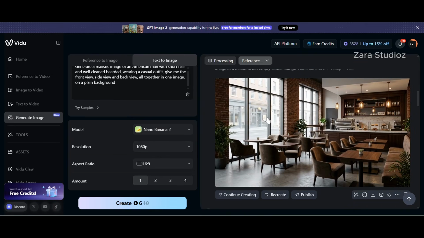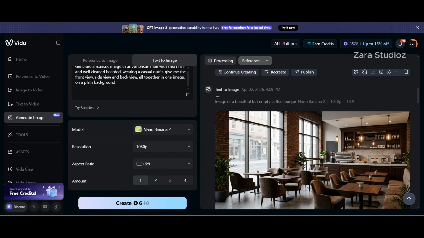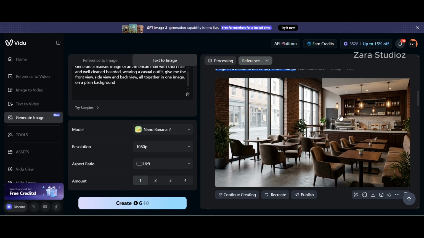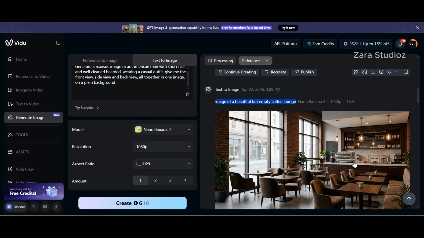And this is the location where the action is going to take place. I just used a very simple prompt, image of a beautiful empty coffee lounge. And I used Nano Banana 2, just like we did a few minutes ago. And I was able to get this image.